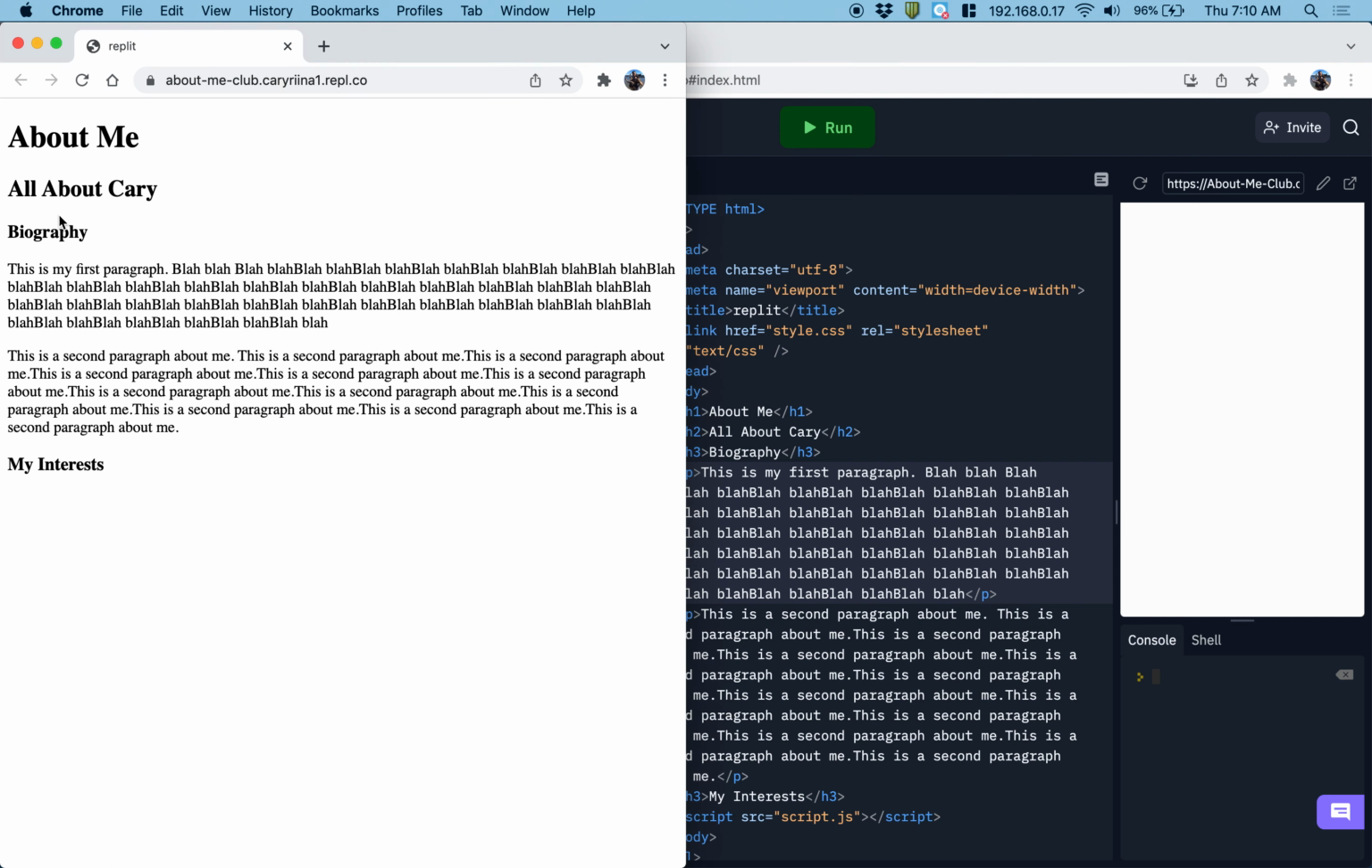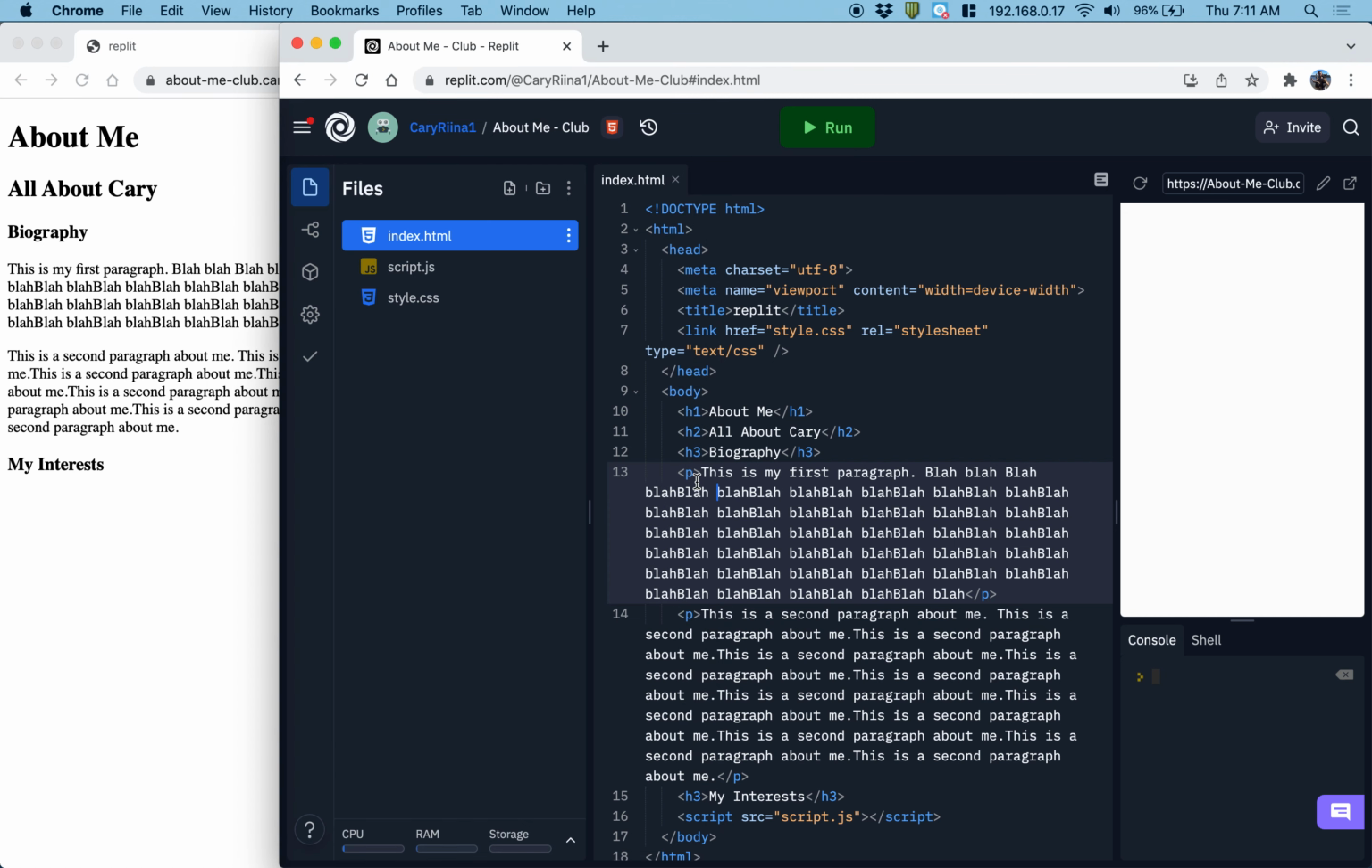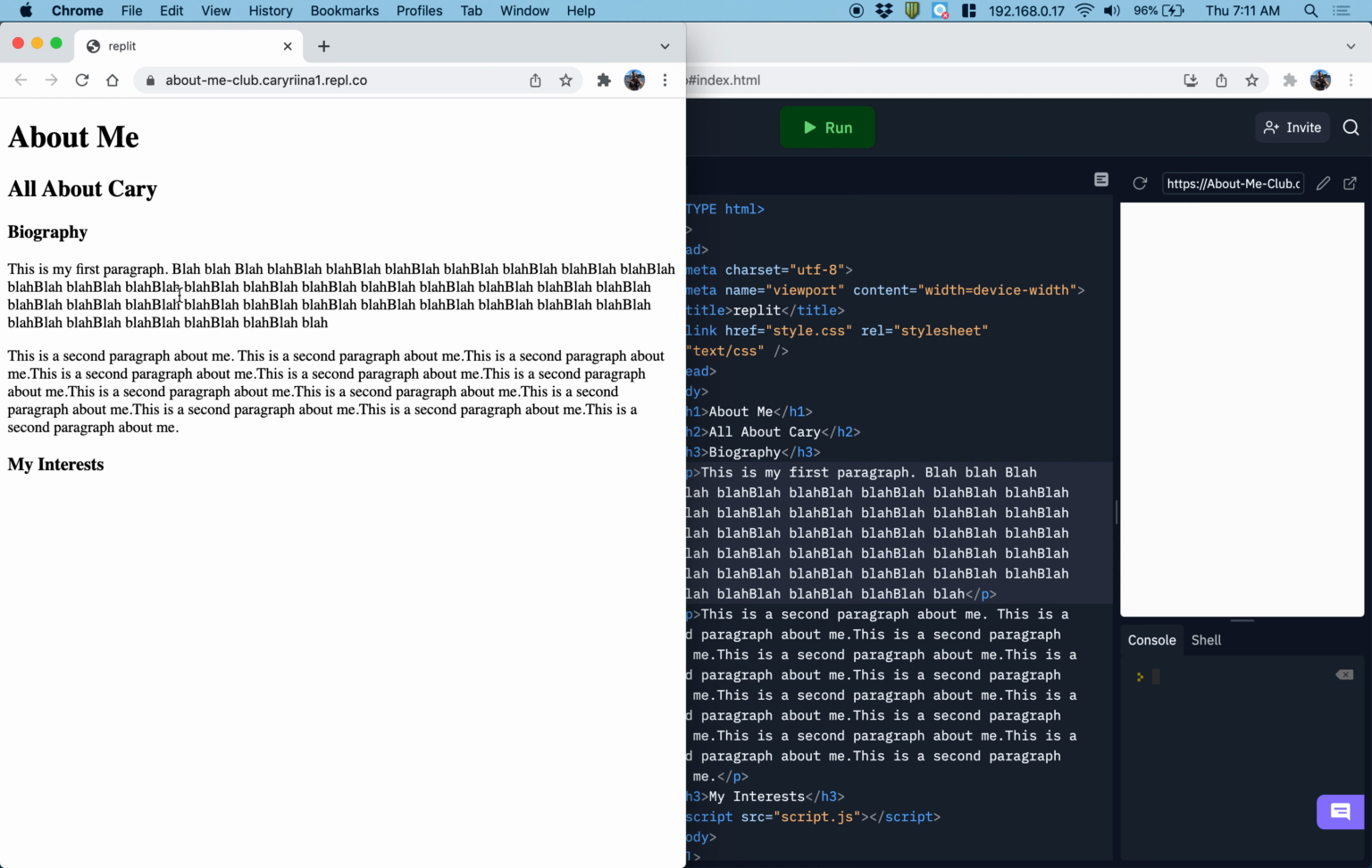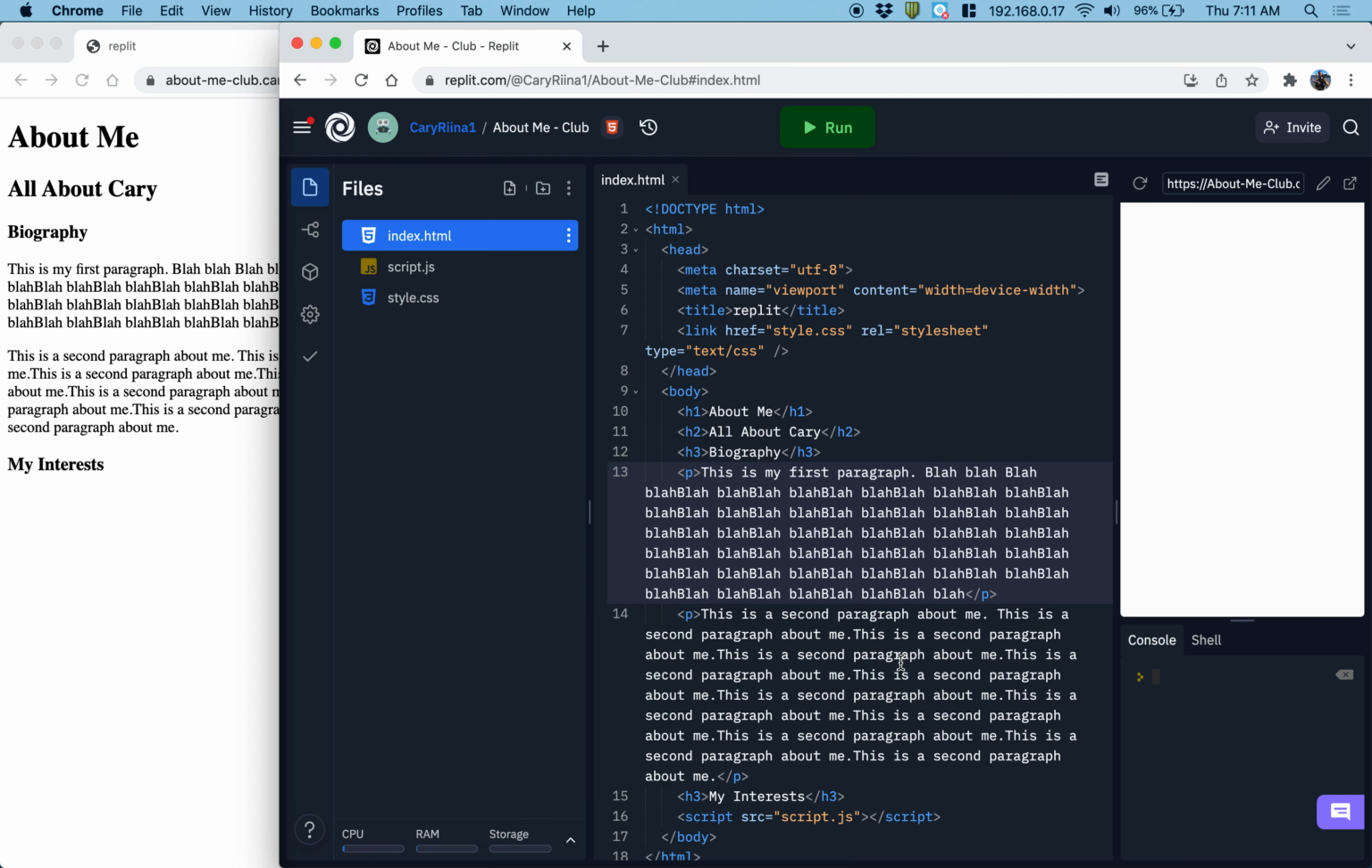H3 and H3 mean these are the same size. With paragraphs, we only have one size. If we want to increase the size of our paragraphs, we have to go to styling, which will come up in the next video. And that's where we'll have a lot of fun, because we can change the colors, fonts, centering, text size, a lot of different things in the styling.